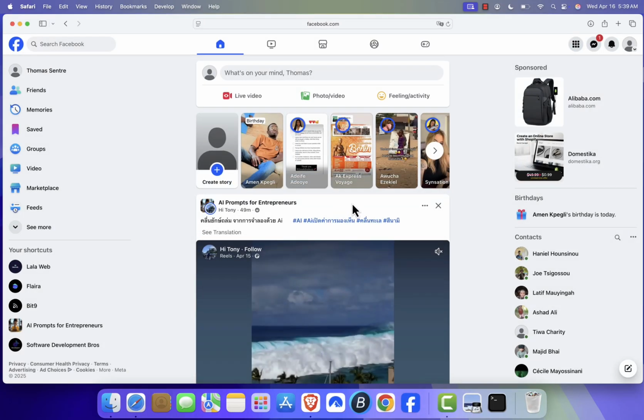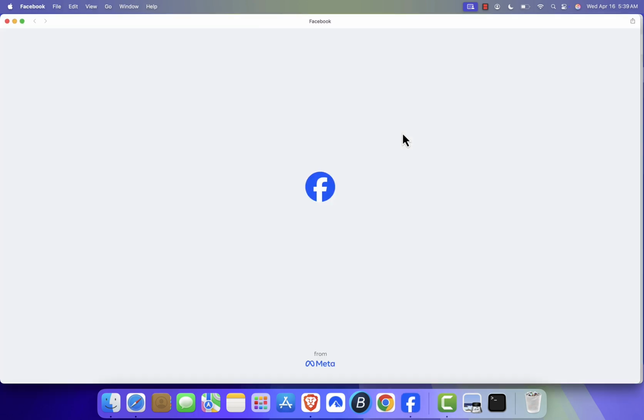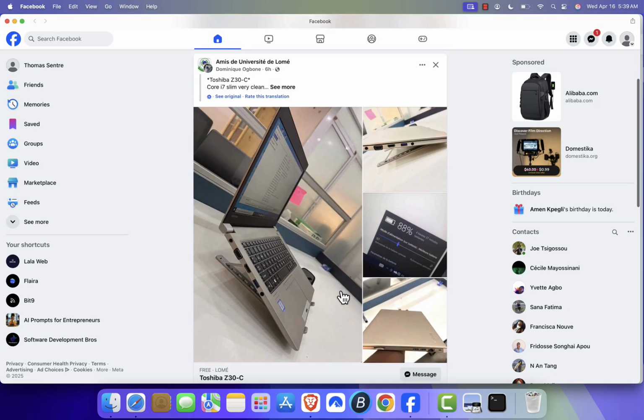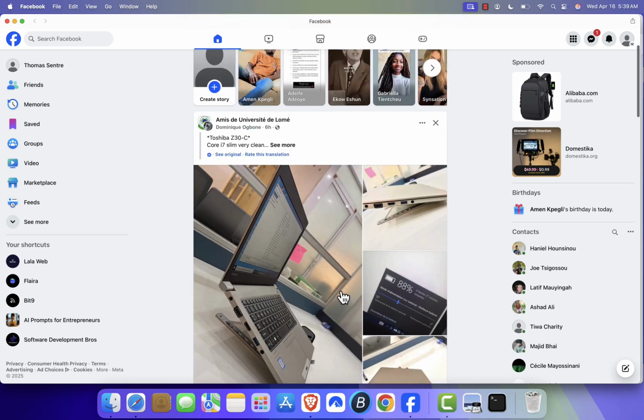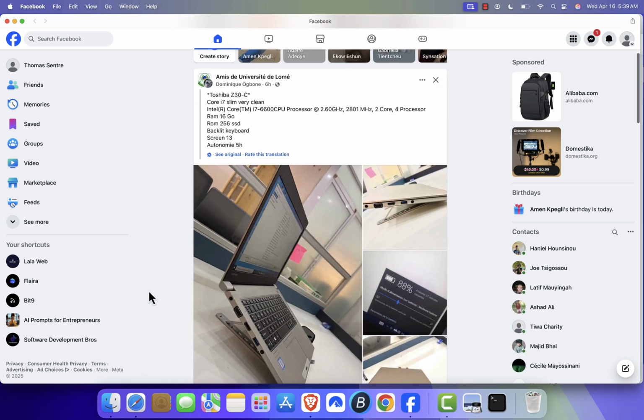Here's the best part. When you open Facebook from your dock, it launches in its own separate window, just like a native app. Even if you close Safari, Facebook keeps running on its own. Let me show you. I'll quit Safari, and as you can see, Facebook is still open and fully functional.